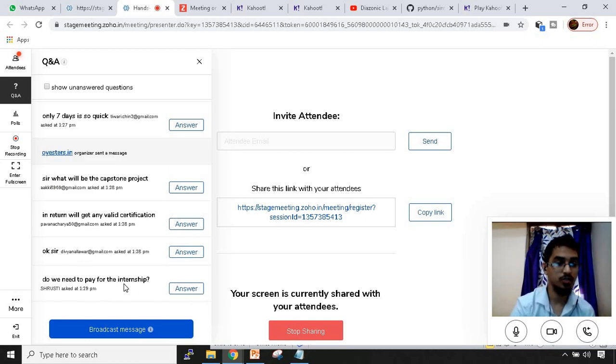Do we need to pay for the internship? For the internship, we will pay you. We will give you a stipend. You don't need to pay. It's completely free of cost. You have to work for us, and in turn we will pay you the stipend if we are happy with your work.